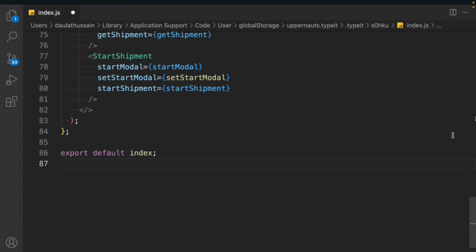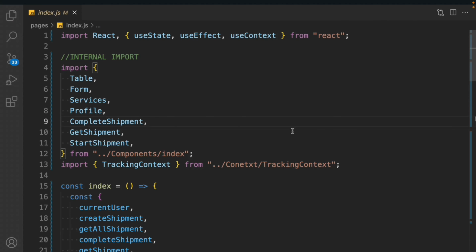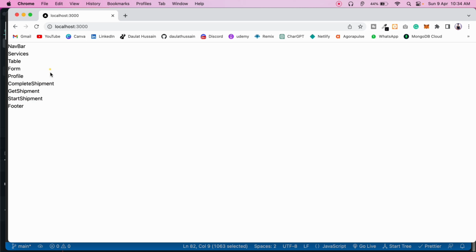So this looks pretty fine to me. You can see we have written the entire code for our index. All we have to do is build the components, and they will be reflected in our front end. So this is the import we have done. This is the context we have. You can see we have all the components working fine. We have Navbar, Services, Table, Form, Profile, CompleteShipment, GetShipment, StartShipment, and Footer. So let's start with the navigation bar first.